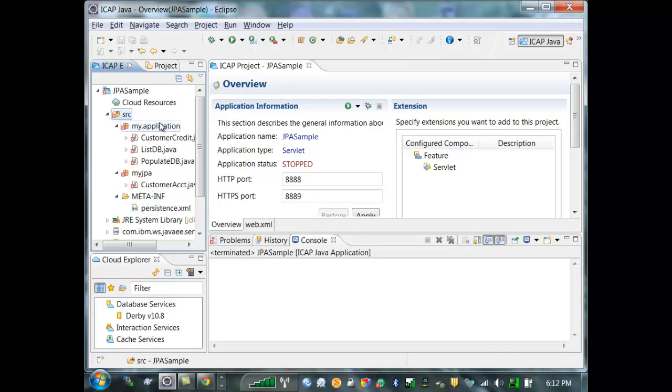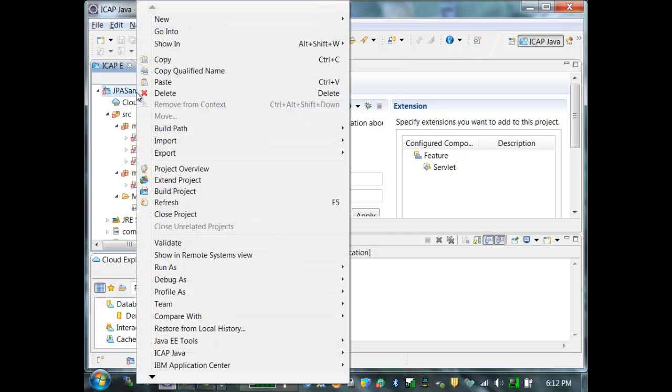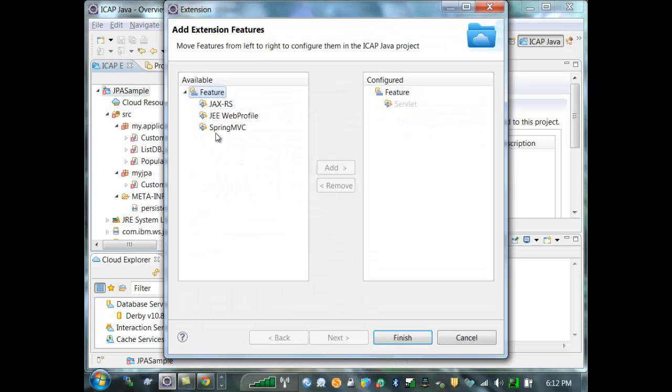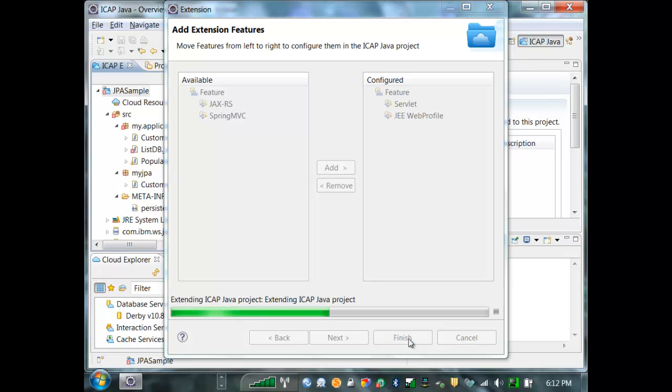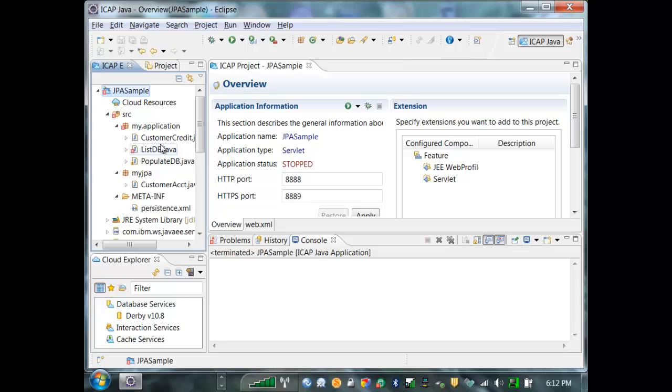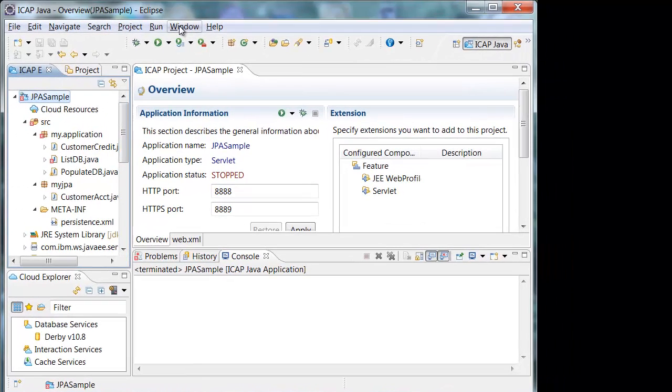But as you can see, we have a number of compiler errors. We need to extend the project to bring in the Java EE web profile in order to bring in the JPA support and transaction support required by the application. Most of the compiler errors are corrected now, but the listDB servlet also does some open JPA queries, so we need a third-party jar for that functionality.